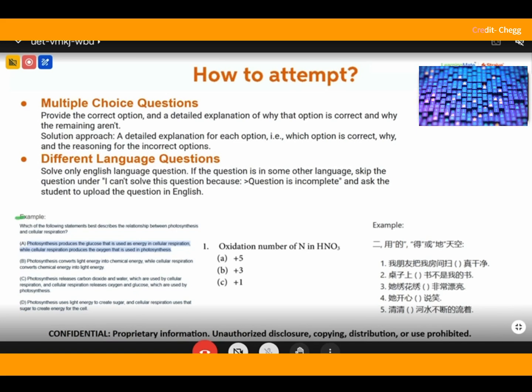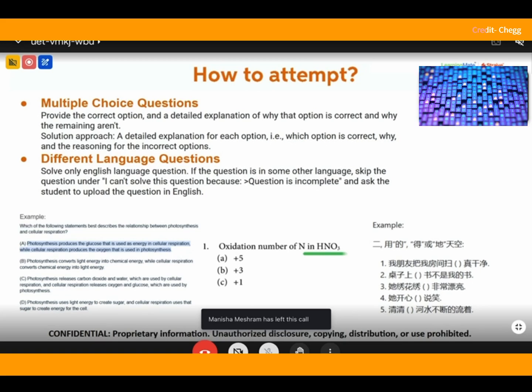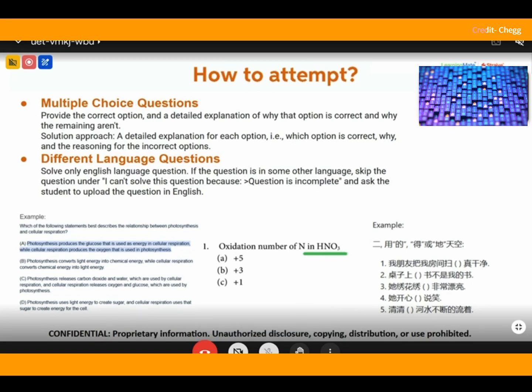If you are getting a question which is not in the English language, then we have to skip that question. We have to mark the question as incomplete, because the question language is not clear. As we can see in the third image, this is a different language question. Even if you are able to translate it or understand it, since it is a non-English question, we have to skip the question and mark it as incomplete.